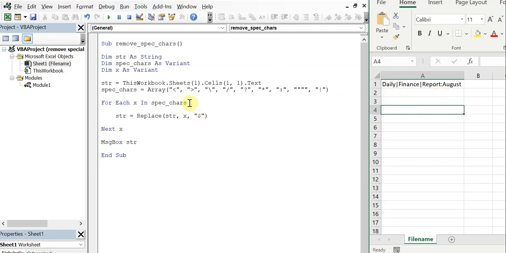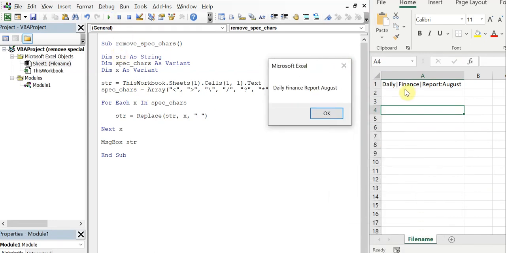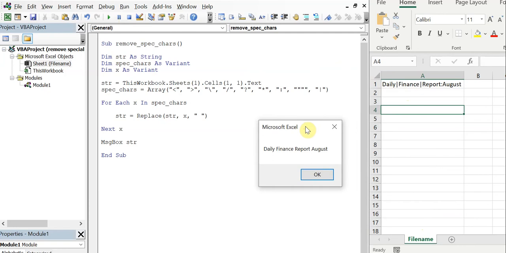But by using this code, we can replace those special characters, and this time let's use a space, a blank spot. So now when we run the code, we can see that this was changed into this. So yeah, a very simple, very efficient way to get rid of special characters to prevent coming across any errors like that.